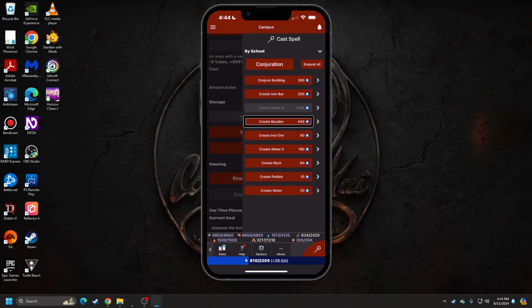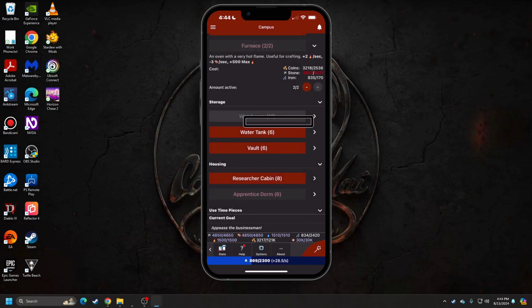So let's get out of here, our crafting, and can we? No, we don't. Cost coins 3,218, stone 4,850 out of 5,071. Okay, so we're at 5.8. I don't know what my max coinage is. I'm hoping it's still enough. So let's go ahead and cast spell.